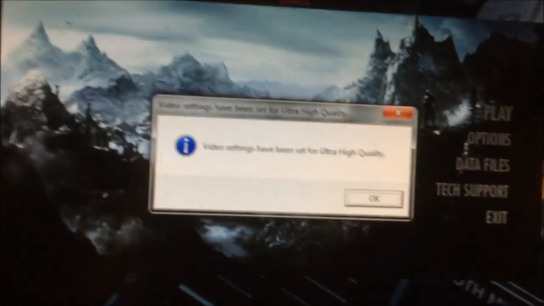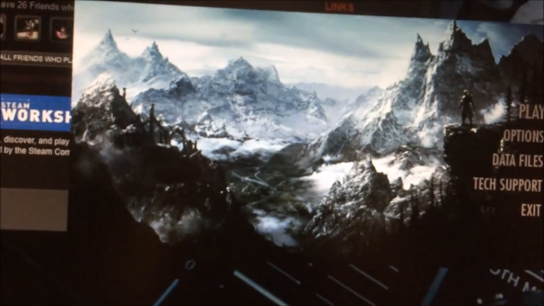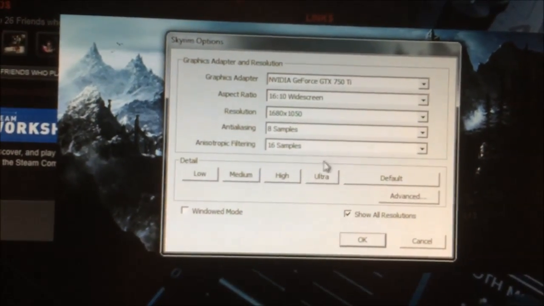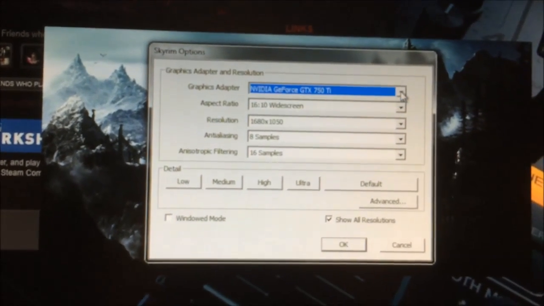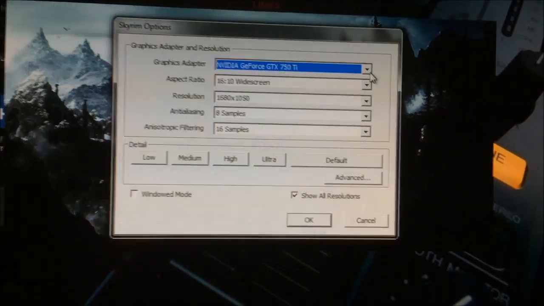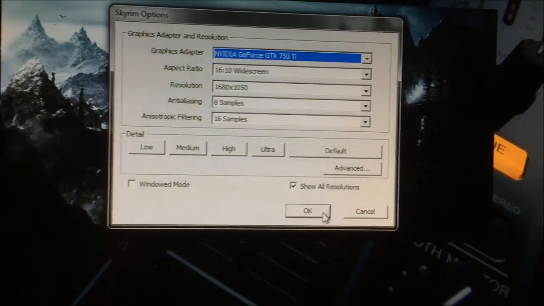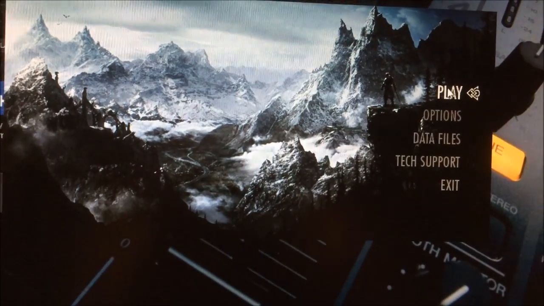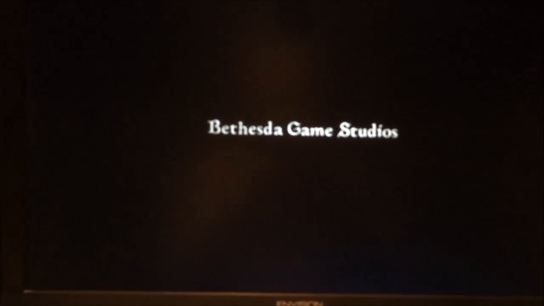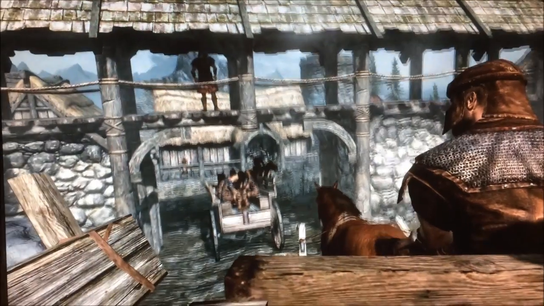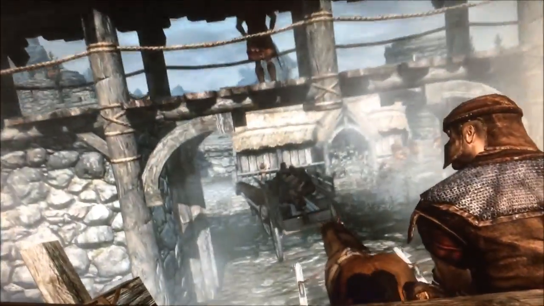Looks like Skyrim by default sets itself to ultra high quality. Nice. Yeah, ultra high quality. You can select which graphics adapter you want. There you go. It's on default ultra high quality, so let's try it and see what happens here. Oh boy. The graphics I've seen so far look pretty good. There was a picture of a dragon as you first loaded the game, so that looks pretty nice in my opinion. This is looking pretty nice. Look at that. Beautiful.